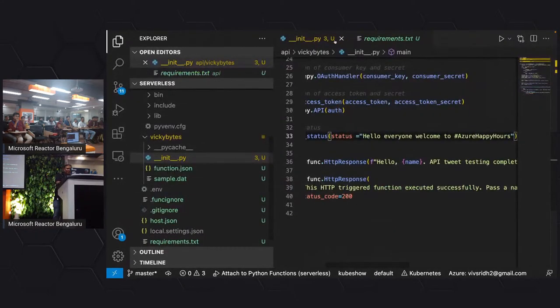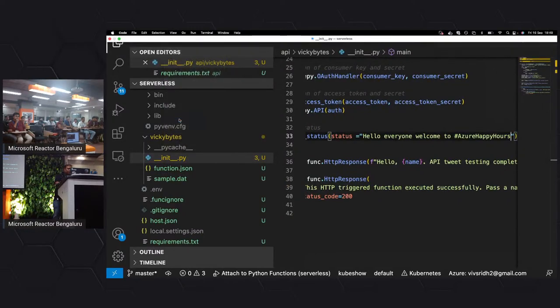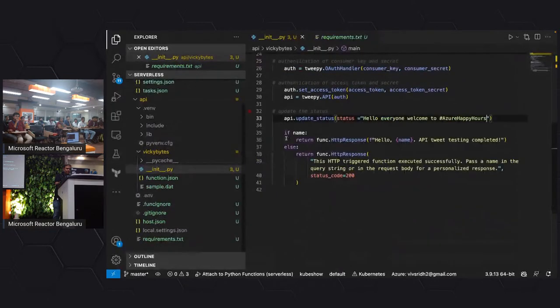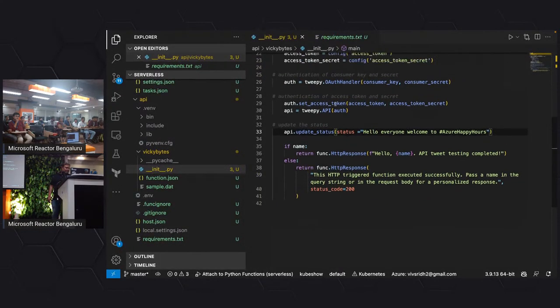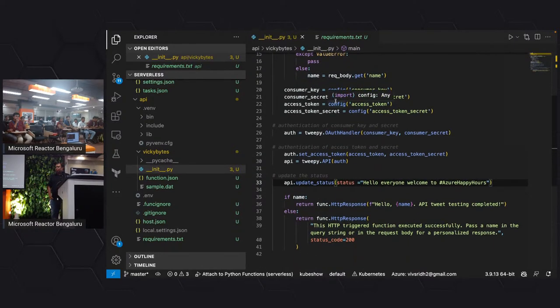Okay, so let me change this view. Okay, cool. So the code is basically doing nothing. It's basically taking a name and printing the name and other things. But I've added a tweet to it. So whenever I run this, it also runs a tweet. It posts a tweet on my Twitter handle.